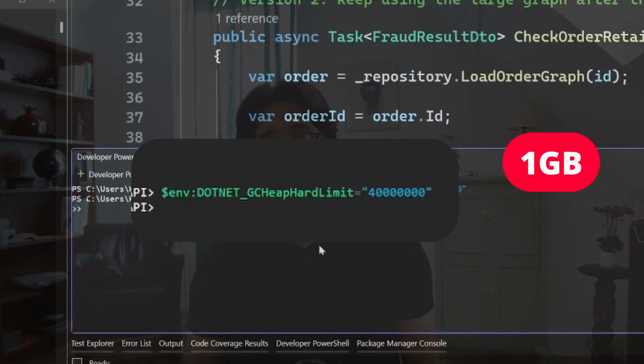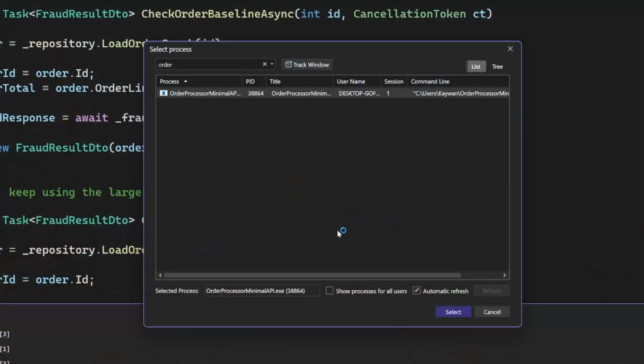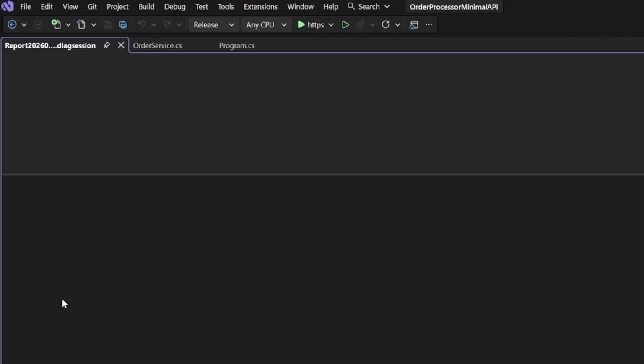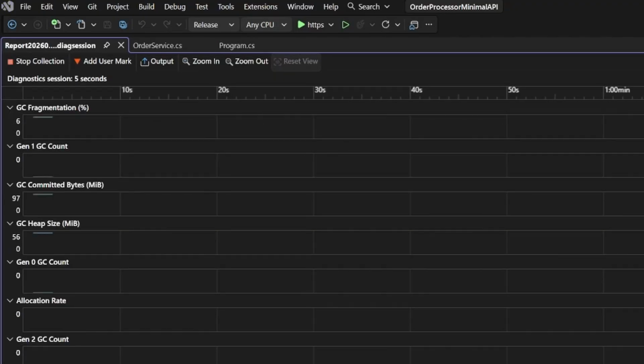Now let's put both versions under load. To make the difference easier to see, I constrained memory to about 1 GB, used server GC, and hit both endpoints with the same load while watching dotnet counters inside Visual Studio. Let me make it clear, this is not meant to be a benchmark for which endpoint is faster in isolation. What I care about is something more specific. What happens when object survival starts affecting performance under load?